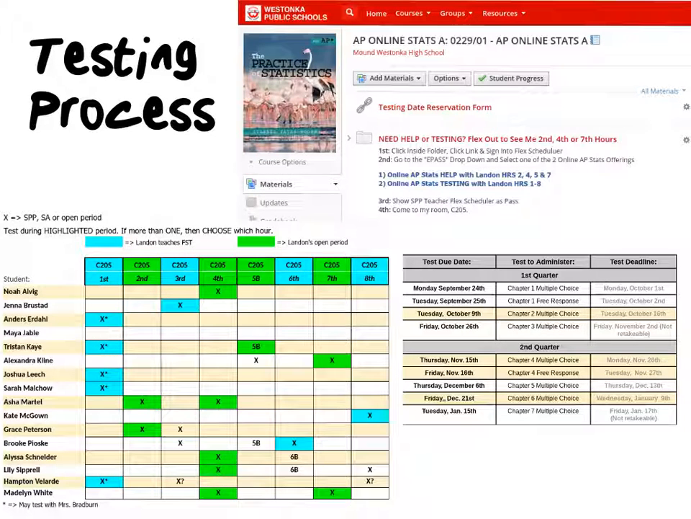Let's talk about the testing process for when it comes time for you to take a summative exam. Right here are the testing dates, which will be posted on Schoology. So notice here for Chapter 1, for example, that's a 2-day test. Chapter 2 and 3 are 1 day.